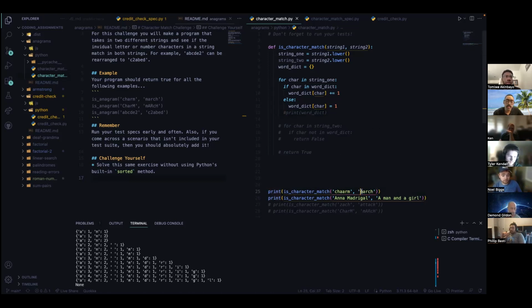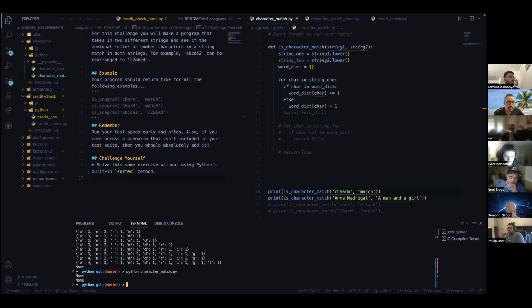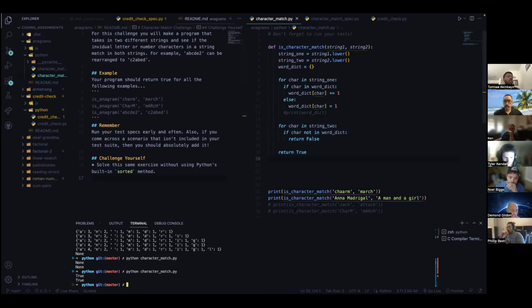So add another A to charm and another A to march. Mm-hmm. It will return true, or add another A to just one of those and leave the second A out of march. Oof, sorry. Huh. Yeah, it's a good edge case. I totally missed that.